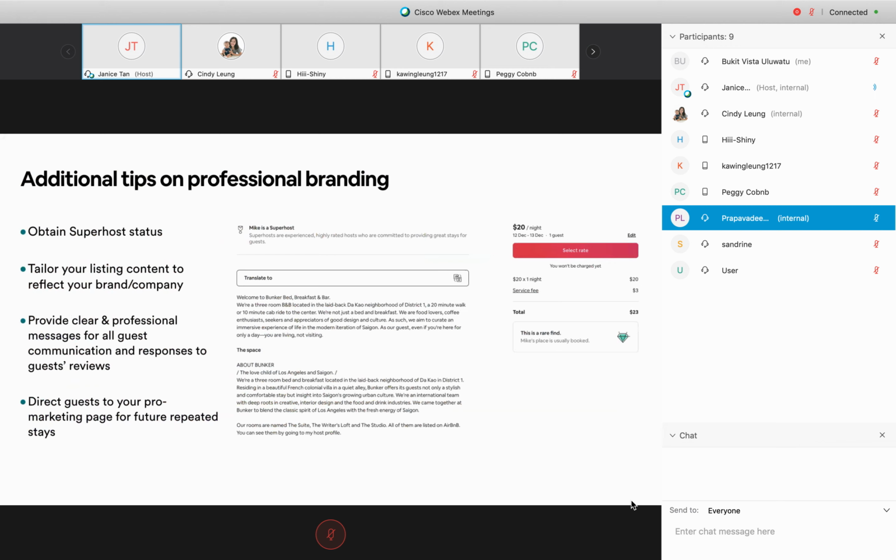And I would also recommend you to give professional responses to guest reviews. We have very good professional hosts on Airbnb who have a dedicated team to check on all the guest reviews and make sure that they give a response to both positive and negative guest reviews. And a good way for you to get repeated stays, to have a group of loyal guests, is to always direct the guests to your pro marketing page for repeated stays. You can also share your pro marketing page URL on your social media. If you have a Facebook page or Instagram page, please also feel free to do that.